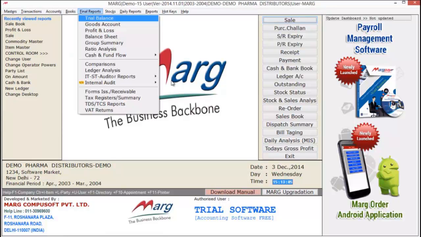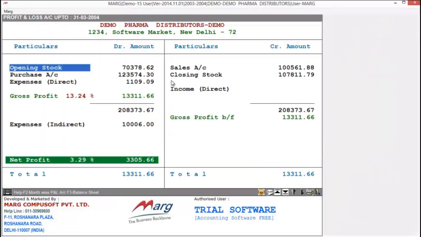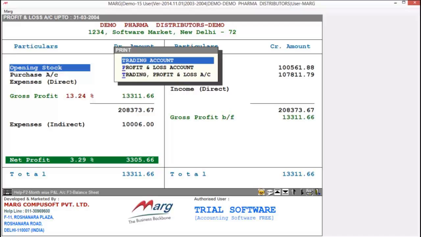For that, we will move on to the final reports menu, and here you have all final reports available like trading account, P&L account, balance sheet. For now, let's export P&L account. Enter on it, select current, and here your P&L account has generated. Now same, press Alt plus P. Here you have some options which you want to print. For now, we select trading and P&L account.